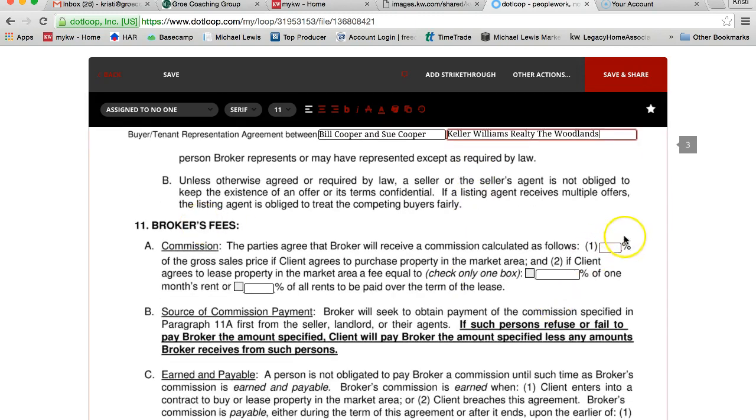Now, commissions. Typically, it's a 3% commission to the buyer's agent, so I'm going to go ahead and put that there. Right here, I'm going to check this box and put 50% just in case they decided to rent instead of buy. Then I could represent them on the rent too, and I would still be covered by this agreement versus having to do a whole separate one.